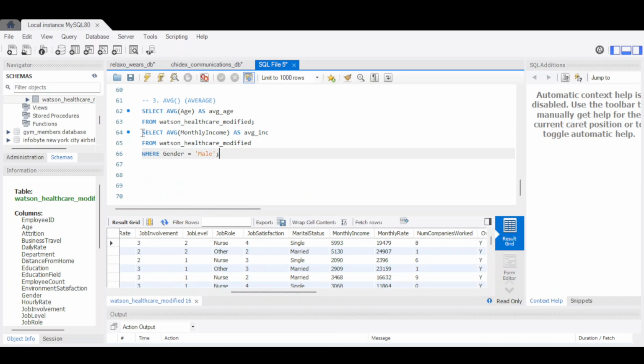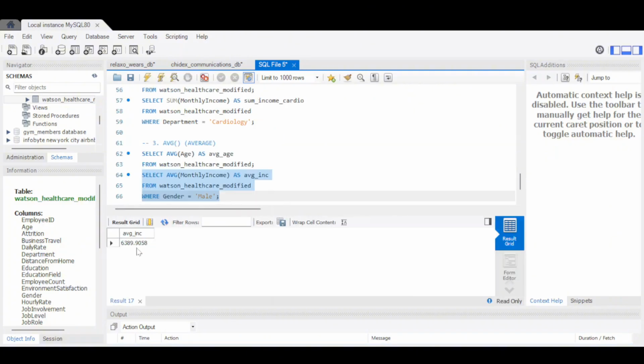So I want to select this and run this query. As you can see, the average monthly income is 6,389. So approximately $6,390. That's literally how it does.